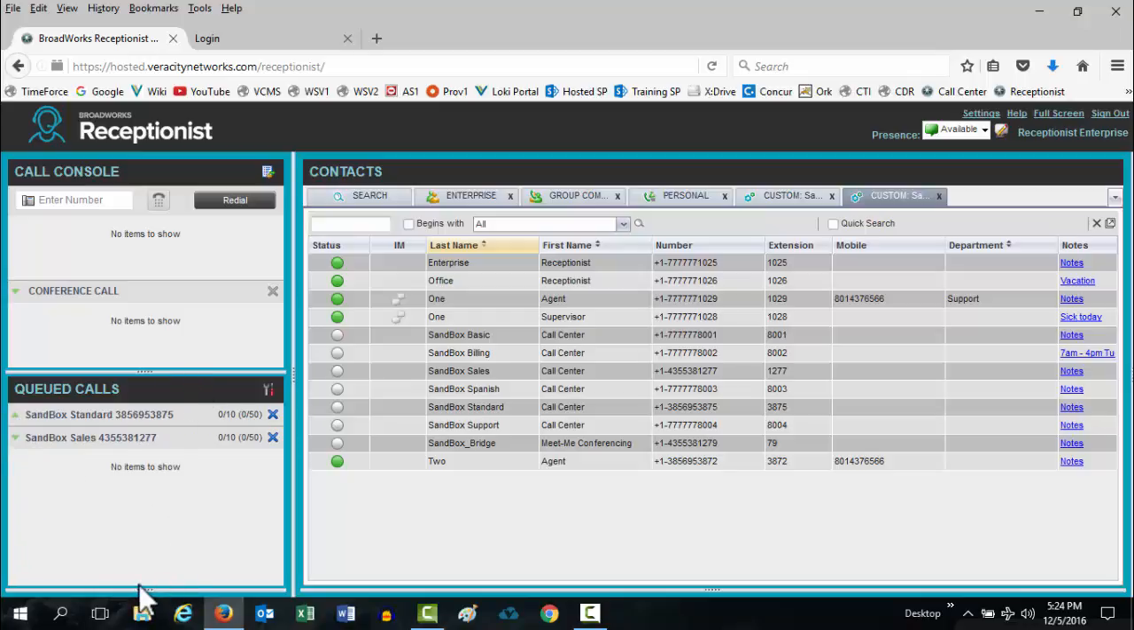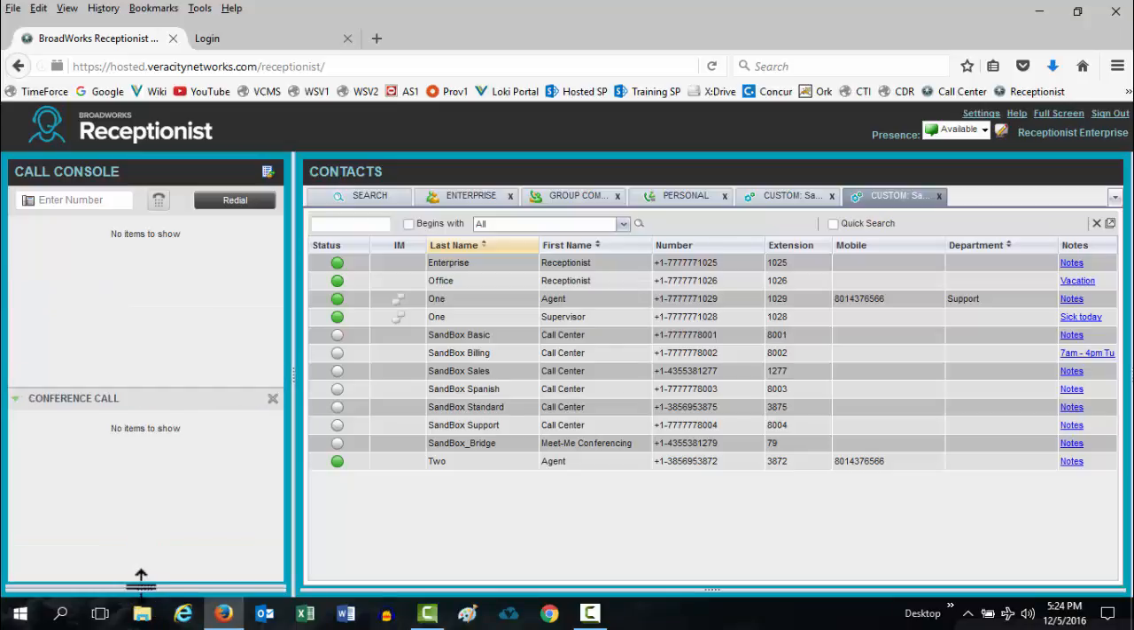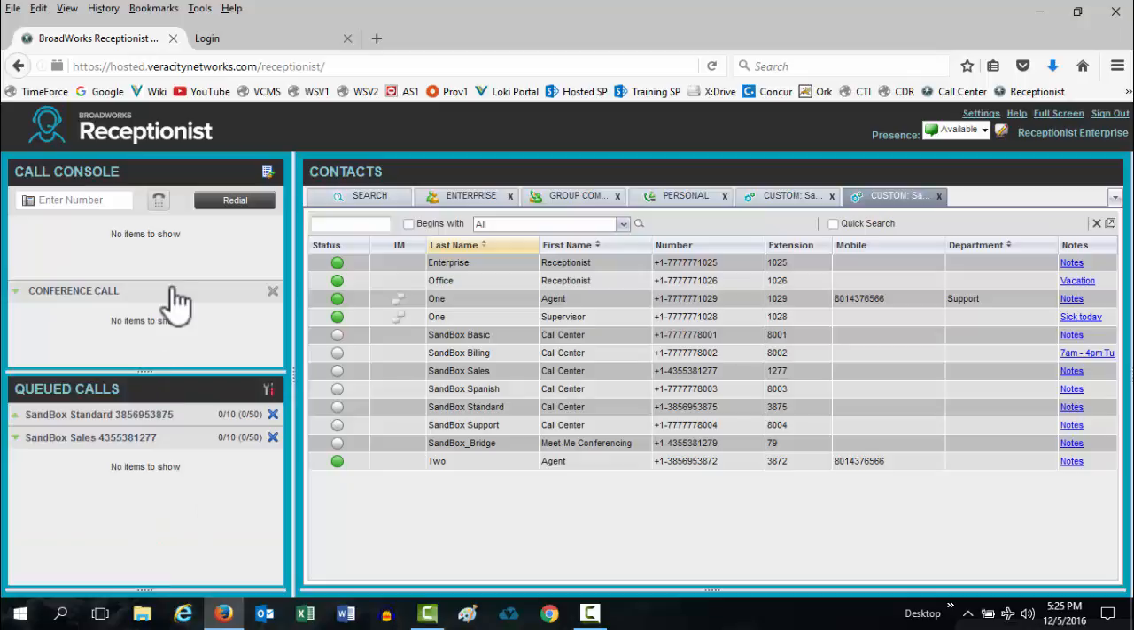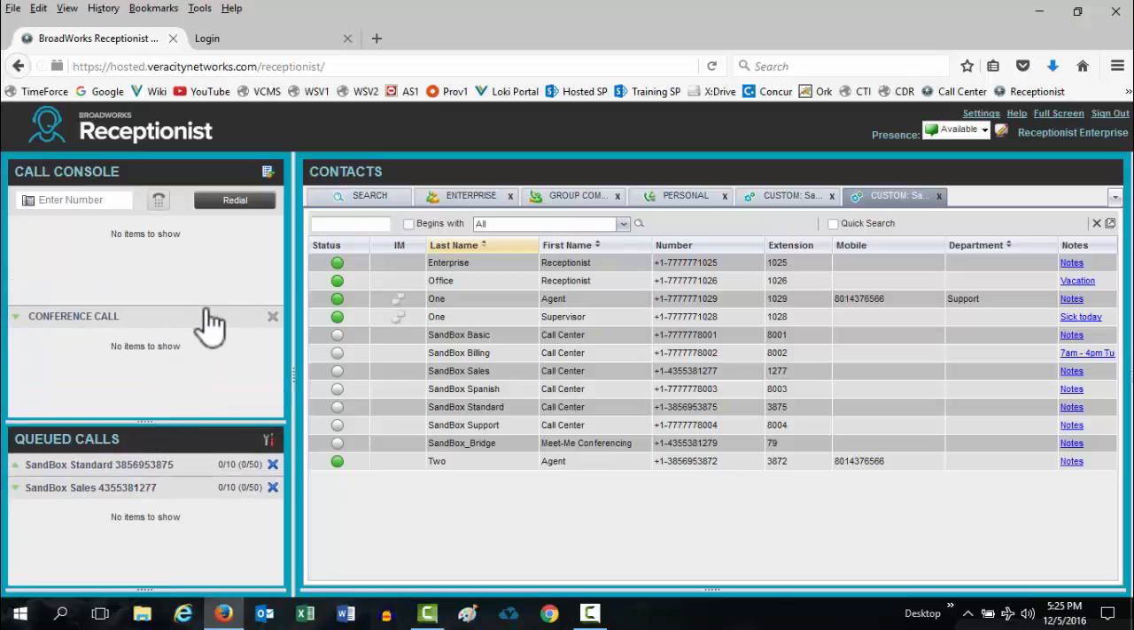If you click right here, on the little logo, you can make that disappear, or you can make it come back again. And you can also resize here, and you can grab and resize here. So there's various different ways to see calls coming in. Up here in the call console is where you can enter a phone number to make a phone call, or redial the last number, and you would see incoming calls here. We'll get to that in a bit.